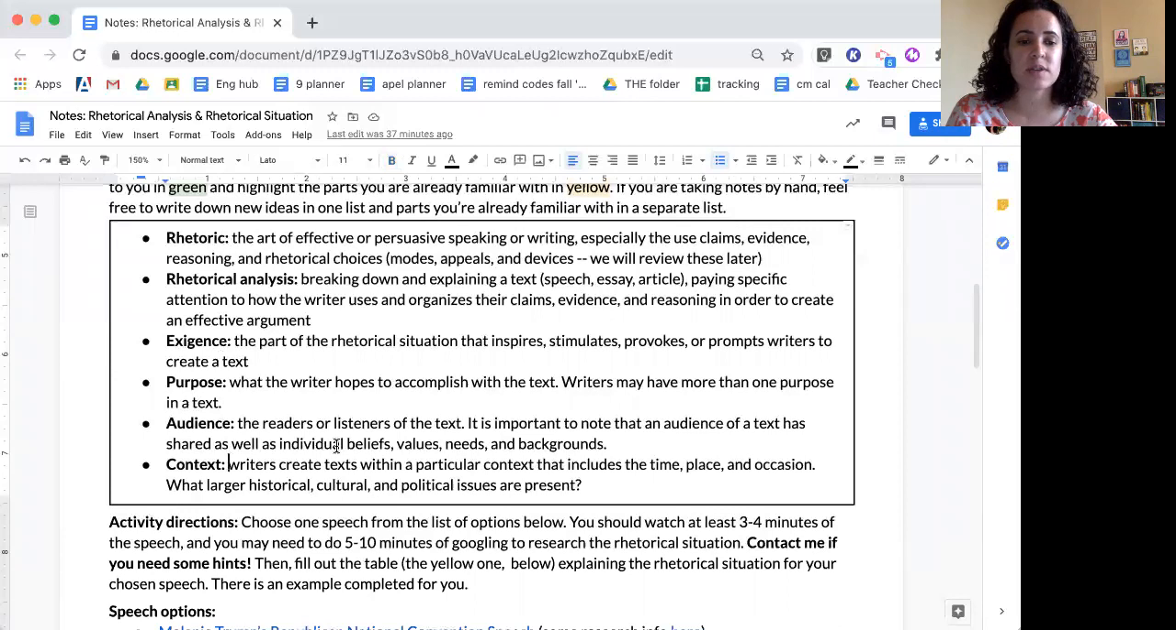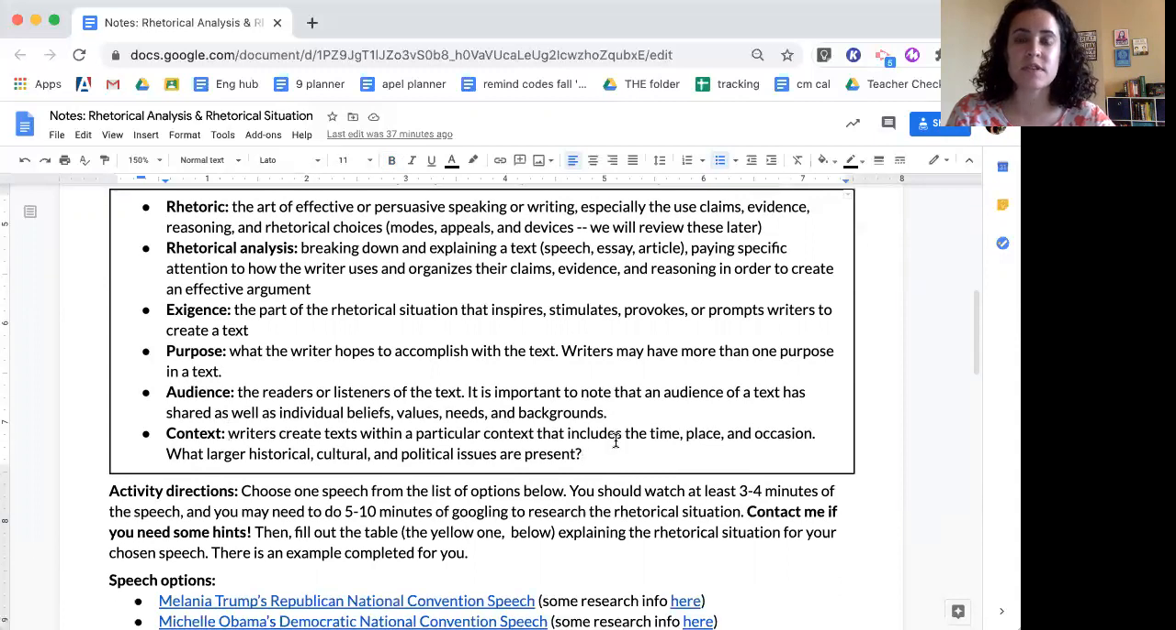Writers create text within a particular context that includes time, place, and occasion. So what larger historical, cultural, and political issues are present? For example, if you listened to a political speech today, it might be important to note that we're in the middle of the COVID-19 crisis. And so a lot of what's going on in politics is going to revolve around that crisis. That is an example of a historical issue that's currently arising.